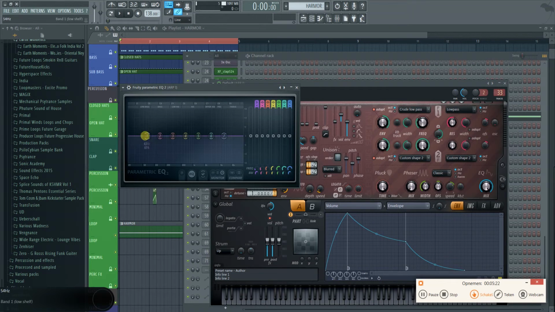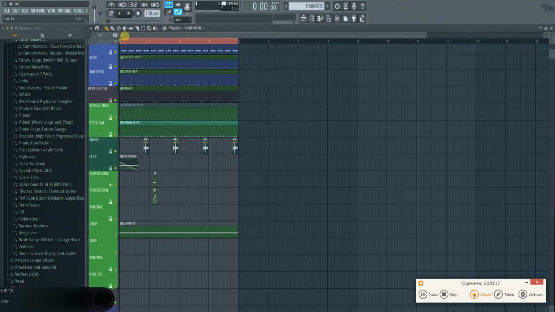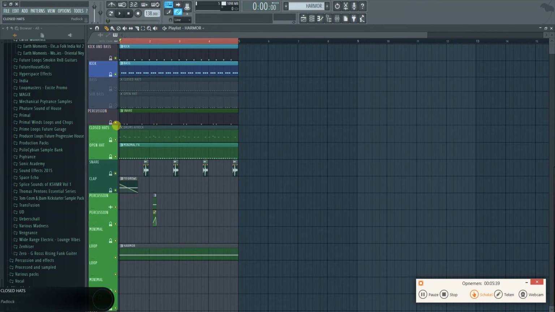I'm just gonna again cut off the lows because we don't want the lows on this. I am gonna put a little bit more down, so it definitely has a bottom, but not too much, so it doesn't really interfere with the kick and bass. Let's see how that sounds. I'm just gonna turn off the rest because it's taking up a lot of space, and I want to definitely know what I'm doing.